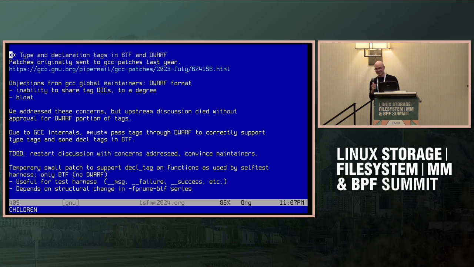Yeah, but there are just not that many tags. I mean, we will add more. We have the user tag and RCU, and there are many things.